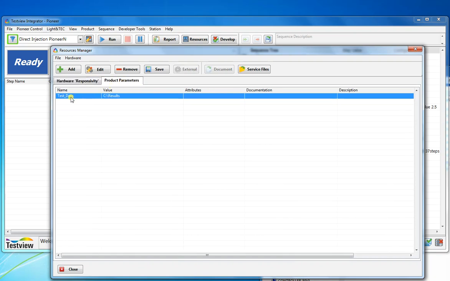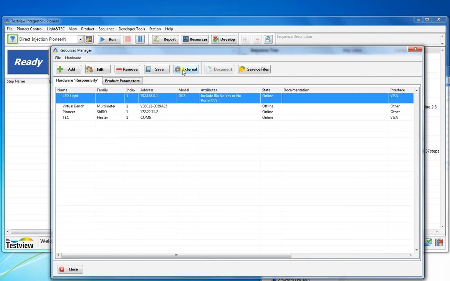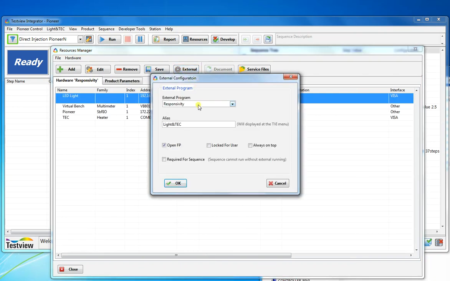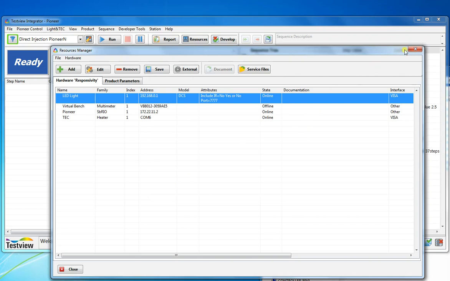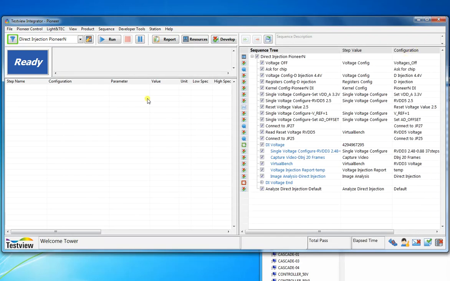Under the product parameters, we saw the path to our results folder, and under External we saw how we define the secondary screen, which in our case is the responsivity screen, which is Light and Tech. You can see it here. That's Light and Tech. So that's the Resource button.